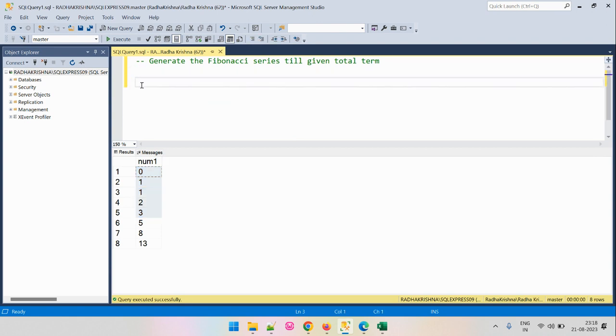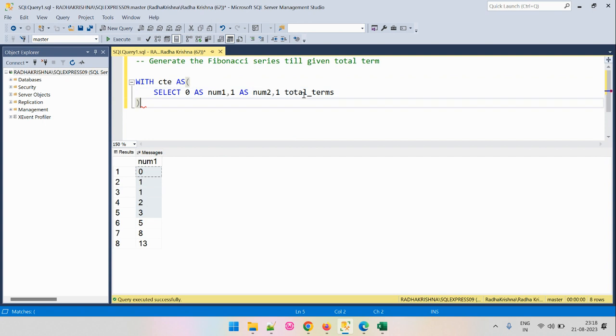So what we will do is we will write a CTE, and in that let's write the select statement. So in this case, what we will have is starting number, that is 0. Let's call it as num1 column name. The second term will be 1. Let's call it as num2 as the column name. So we have two columns. The third column that we will add is to track the total number of terms. So let's call it as total terms. So this is our CTE.